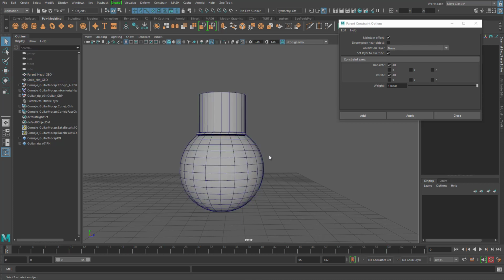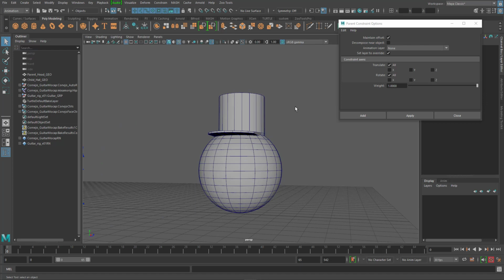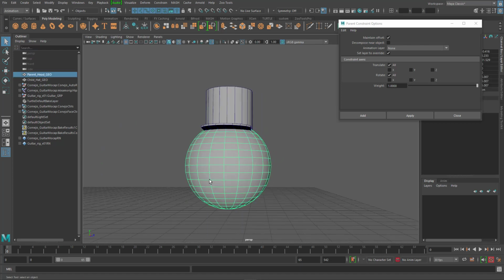Driver, driven, there are multiple names for sort of the same thing, but let's keep it simple and call it parent and child. I might also refer to leader and follower, for those people that are new to Maya or CG, I should say. So the first thing we do is select the parent, and then we select the child.